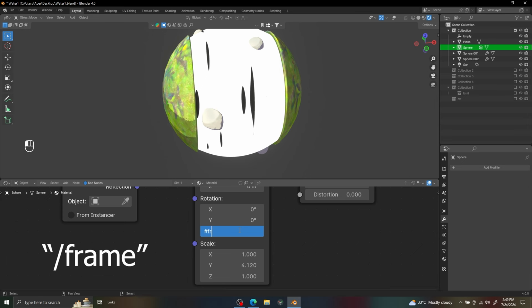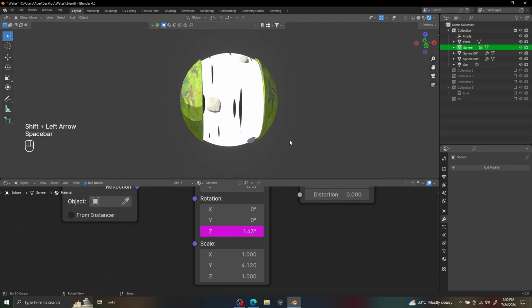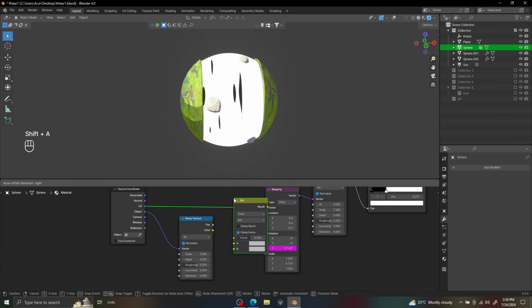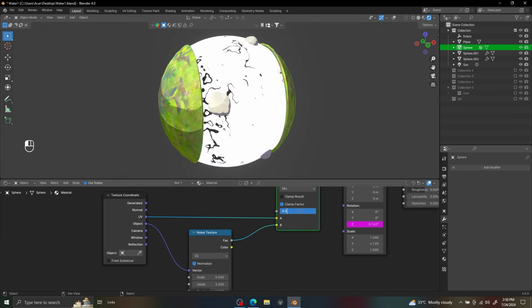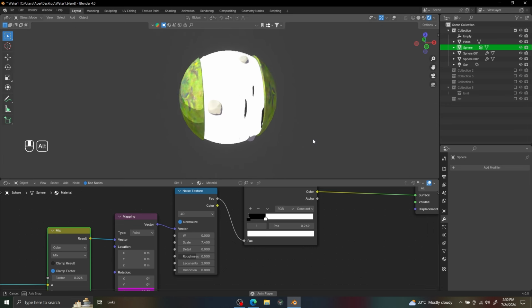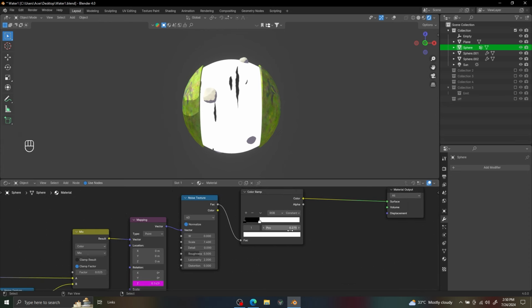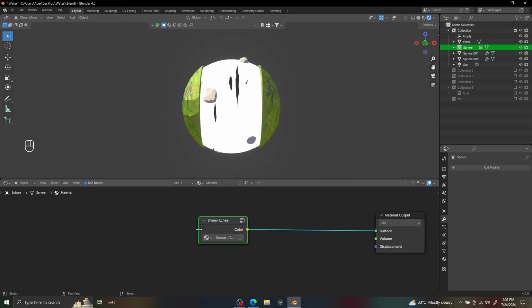By using hashtag frame driver, I can animate the texture automatically. I am creating a group of it so it can be copied easily for coloring.